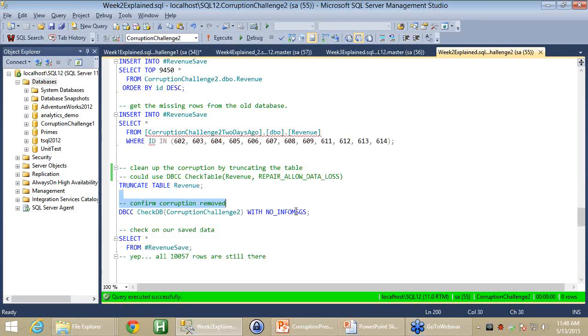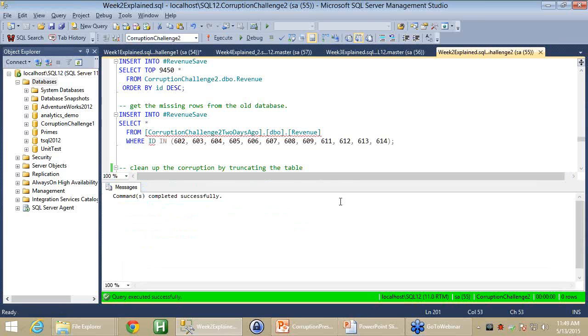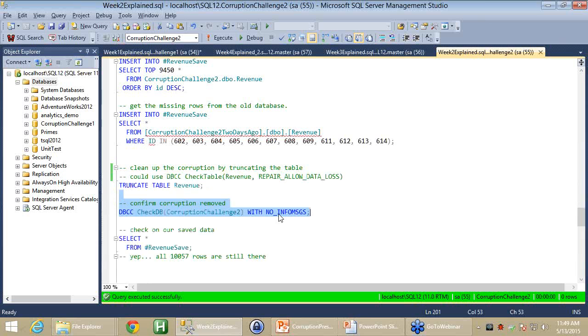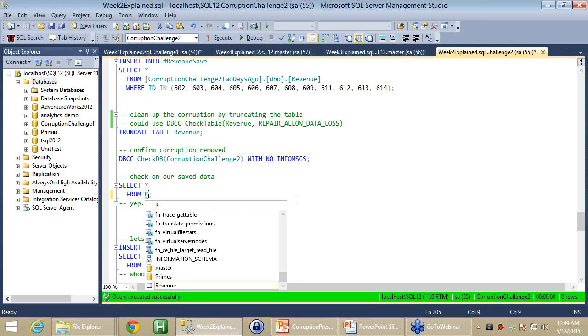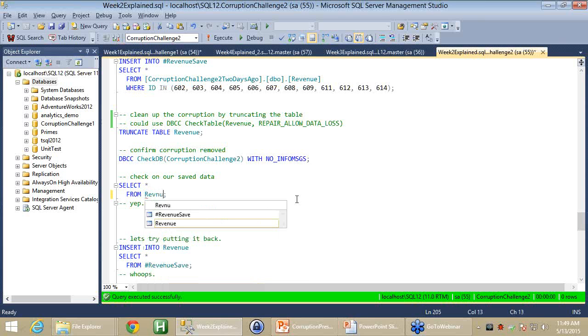Truncating the table removes all of the data pages, including the corrupt ones. I'm going to do CHECKDB and determine that the corruption is gone. We got no error messages back at that point, so it is indeed gone. And then I'm going to select what's in the revenue, sorry, the wrong table here, revenue table, to make sure, whoops, no, so that was the right one. The revenue table is empty at this point because of the truncate table.